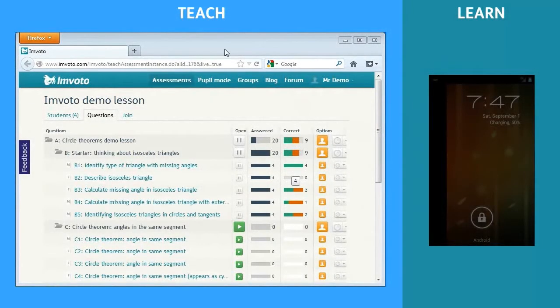This video is a short tutorial of the two key parts of Imvoto that would be used during a lesson. We call them Teach and Learn. Teach is on the left of your screen. This is a website that runs in most modern web browsers, and typically in a lesson I'd have this projected on my interactive whiteboard. On the right is the pupil view, which we call Learn.